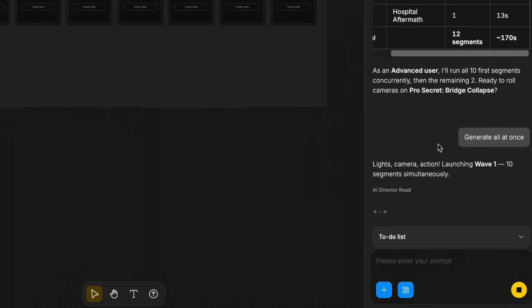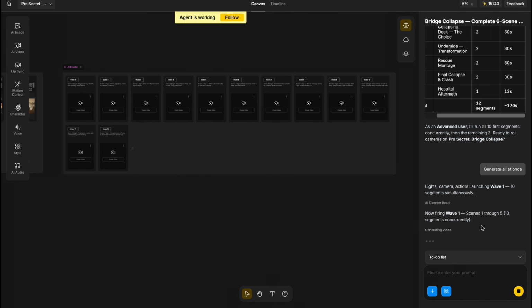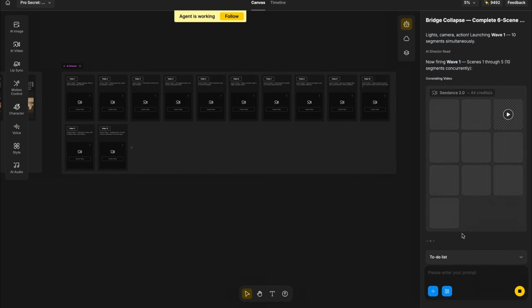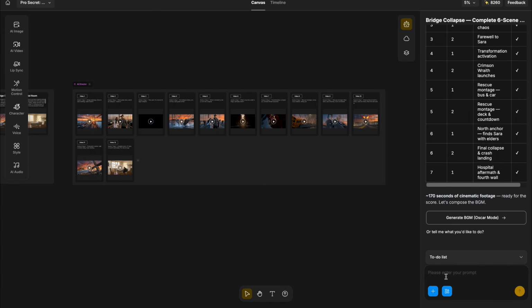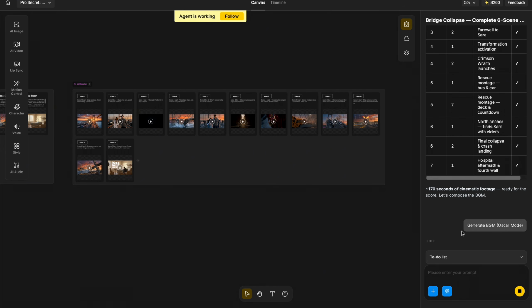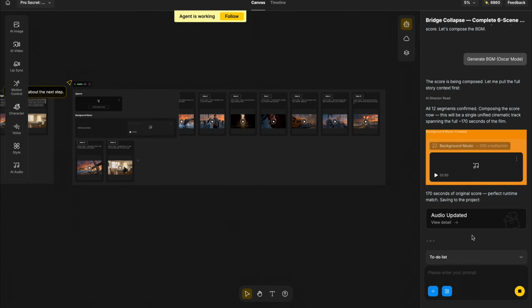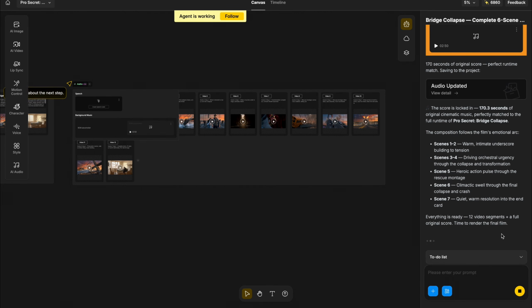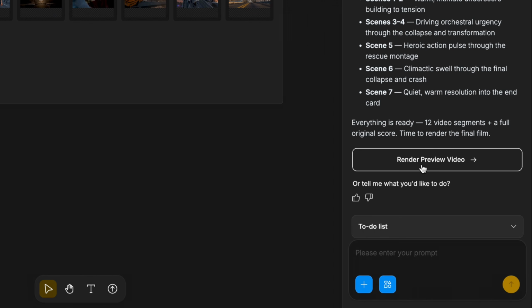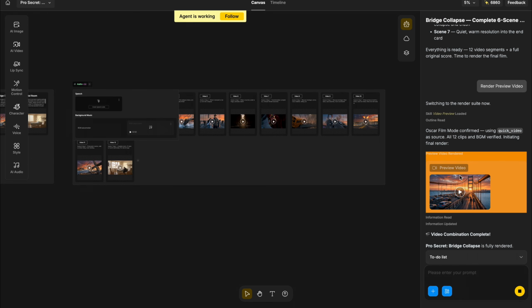Now we don't need to do anything, Anijam automatically generates every video scene. After a few minutes, all video scenes are completed. Then it asks whether we want to generate background music for the film. I clicked on it, and within a few seconds the AI created custom background music. Now everything is ready. It's time to render the final film. Click Render Preview Video, and the complete video is prepared.